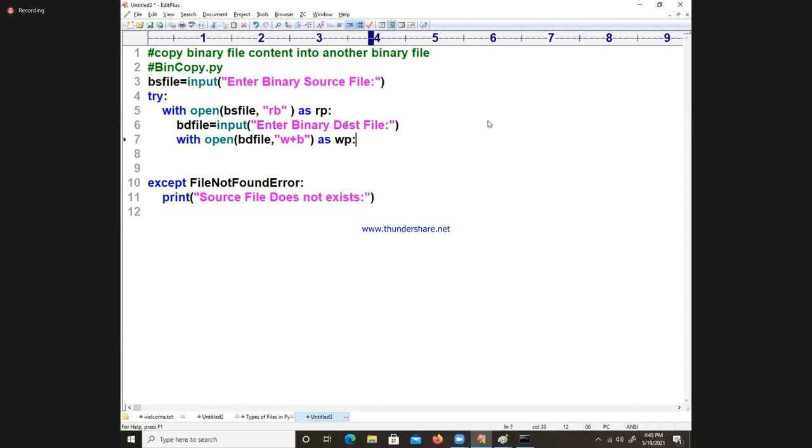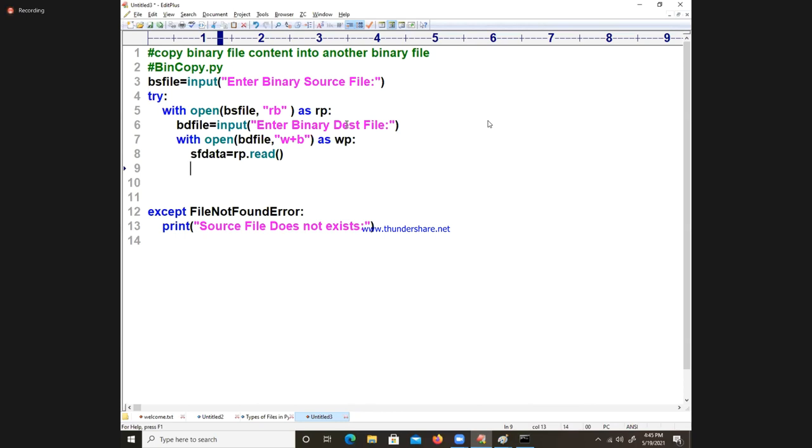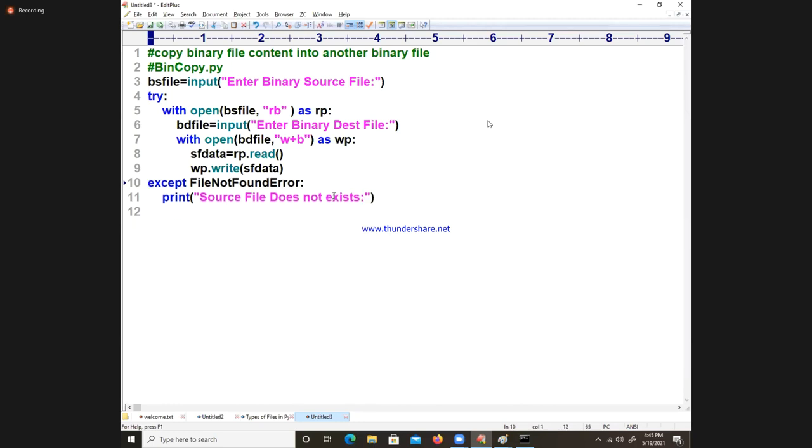Now, WP, the destination file. What should I do now? Source file data is equal to RP dot read. Same statement is read. Now WP dot write of SF data. WP dot write SF data is done. So you can check with print.